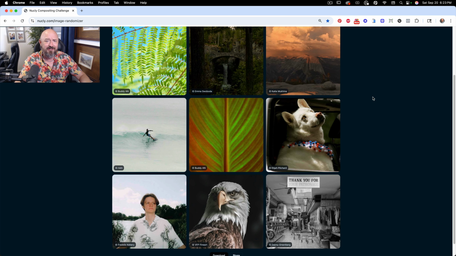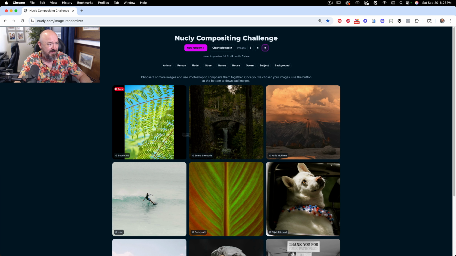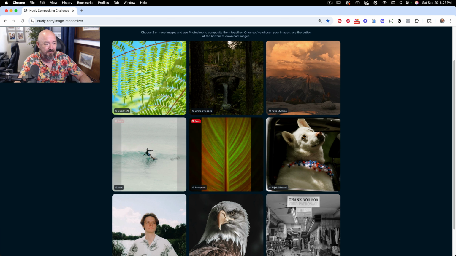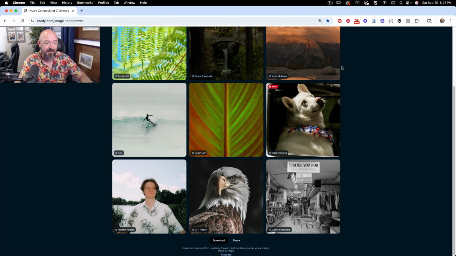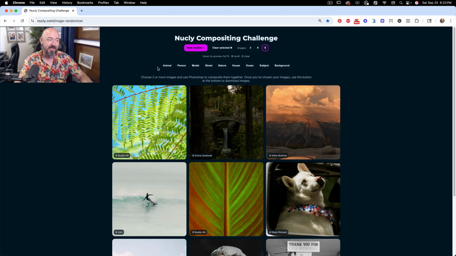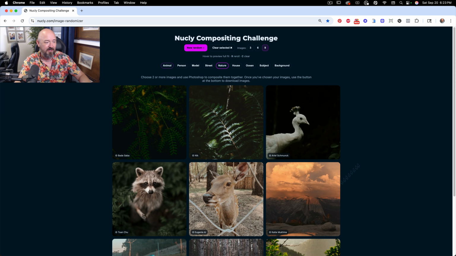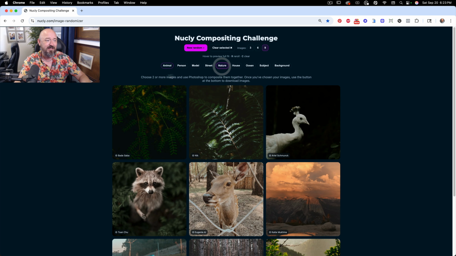So what we're going to do today, one other thing on this image randomizer is if you hover over the image, it's going to show you the entire image. So this will give you an idea of whether it's a portrait or a landscape before you choose the ones that you want. Now you can also put in like animal and nature, and then when you re-roll, your images will include some animals and nature. However, I actually find that the challenge works best with none of these selected.